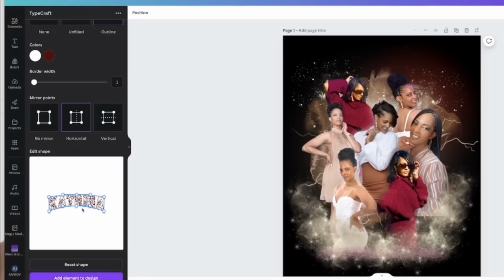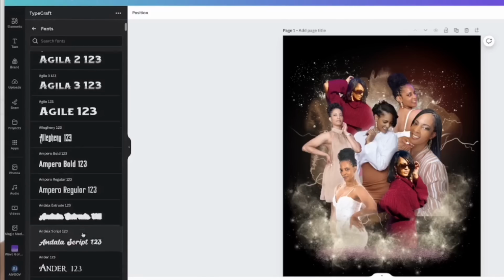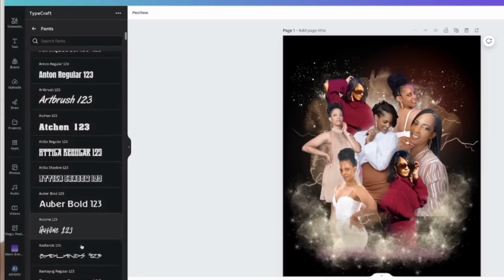Oh, you know what? I don't like this font. That's why it looks like that. So we're definitely going to choose another font so that way I can see how it looks.